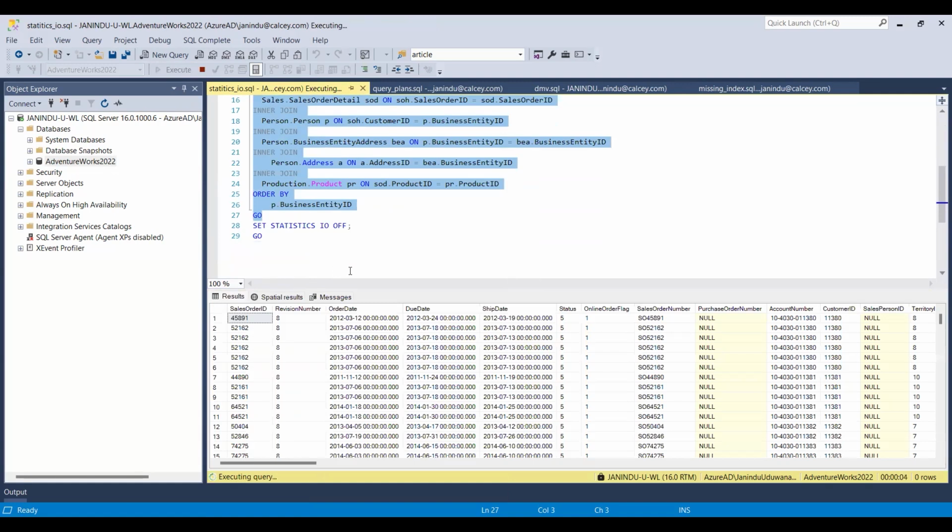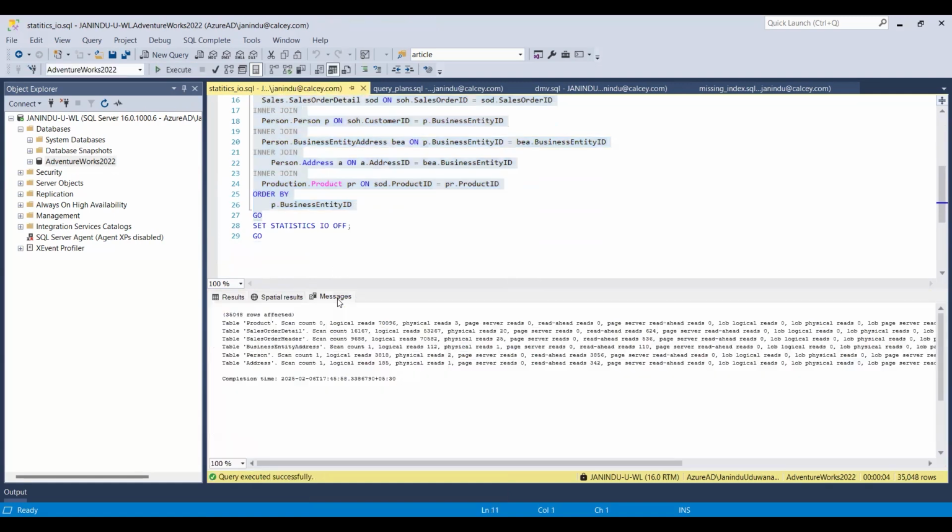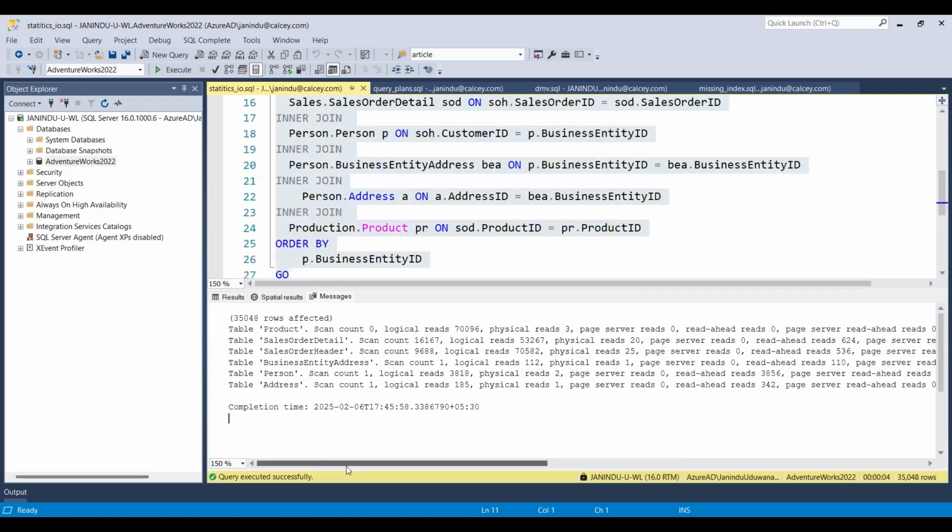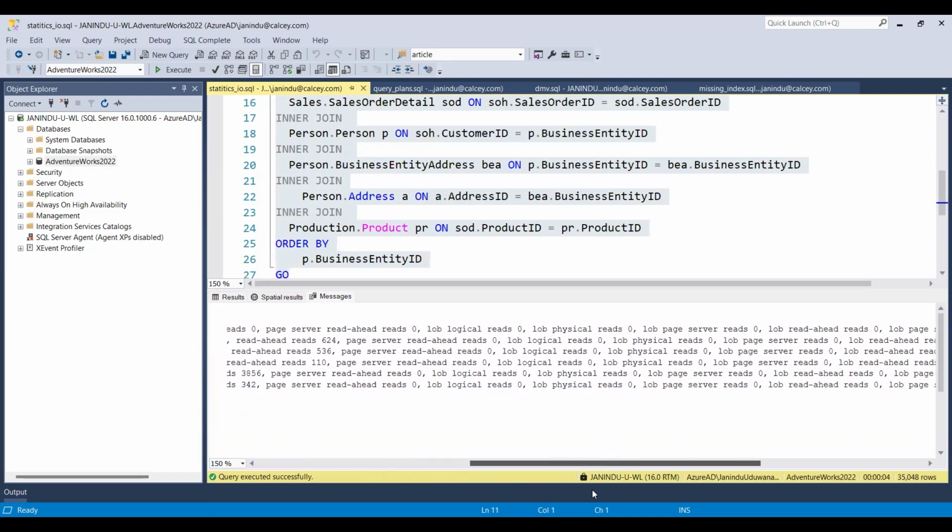After the query is completed, in the messages tab, I hope you can see a set of messages. These messages are divided table-wise. So if we look closely at this message, there is a set of counts here.